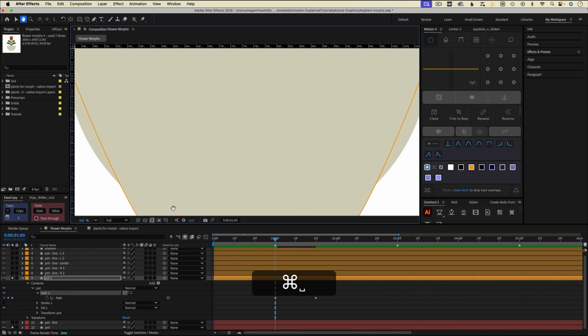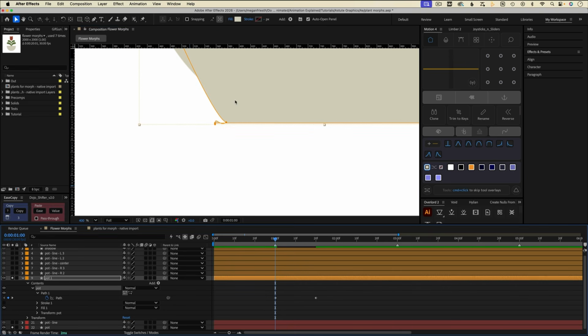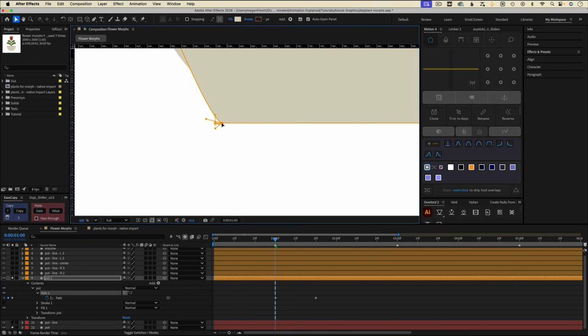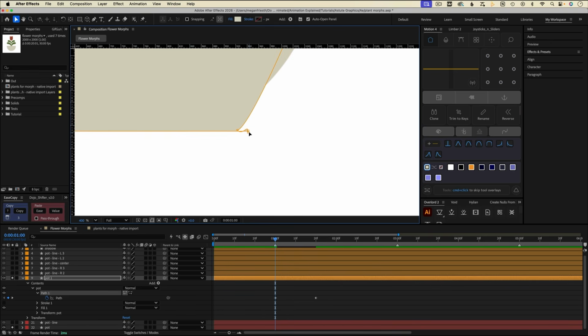Now I'm going to need to zoom in and move these points out so that everything is overlapping. And I'm going to collapse these handles into the points so that they're not really there. And then I'll do the same thing over here.